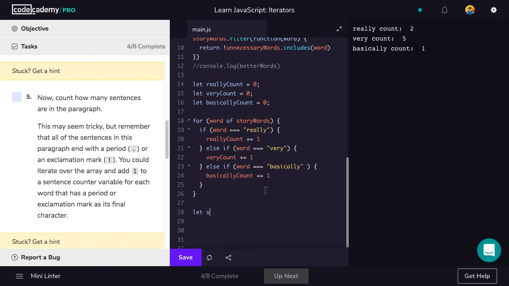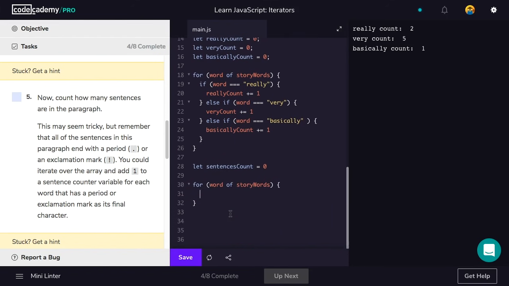And I'm going to declare a sentences count variable and set that equal to 0. And we kind of want to do basically what we did up here. We want to create a for loop. So we want to look at each word in the story words array, and we want to see if the last character of that word that we're iterating over is equal to either a period or an exclamation point. If it is, then that means it's the end of a sentence, and we can increase our sentences count by 1. So let's write an if statement inside this for loop.